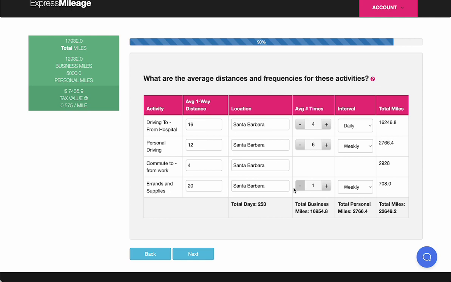Now, you'll notice at the bottom here, I've got total business numbers. This is how much I've set up for the system to be able to generate for both business and personal. I noticed that this personal is low, so I'm going to need to increase that. My commuting or my personal driving, I'm going to have to do it. We'll watch that number climb.